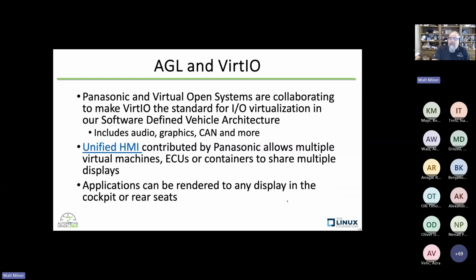VirtIO is another project that's out there. Panasonic and Virtual Open Systems have been collaborating to make VirtIO the standard for I/O virtualization in our software-defined vehicle architecture. Over the last 2 or 3 years, through our software-defined vehicle expert group, we've made audio, graphics, CAN, and GPIO much more available through VirtIO.